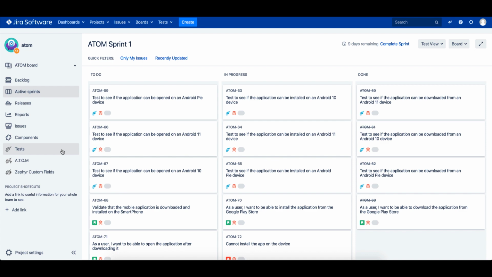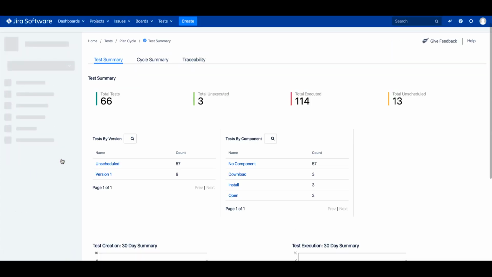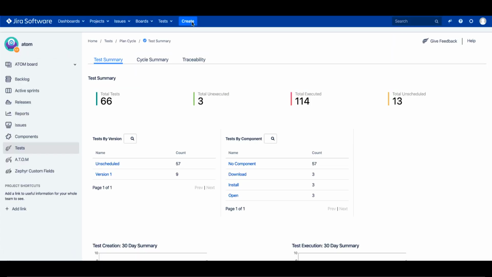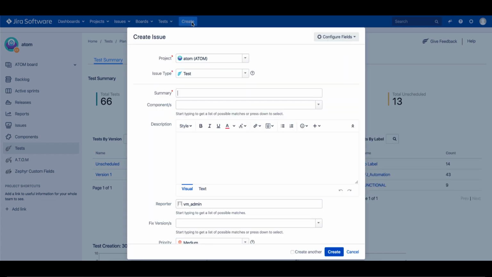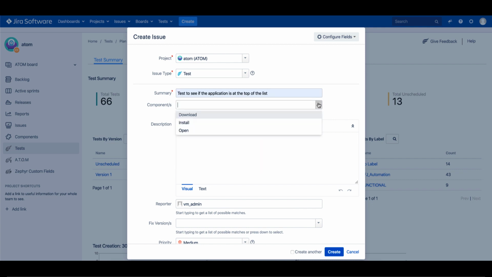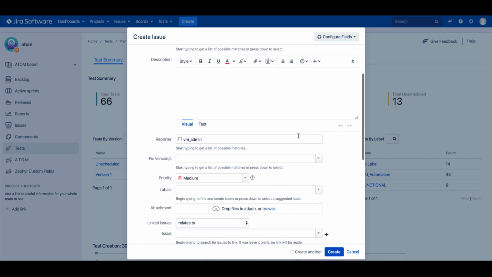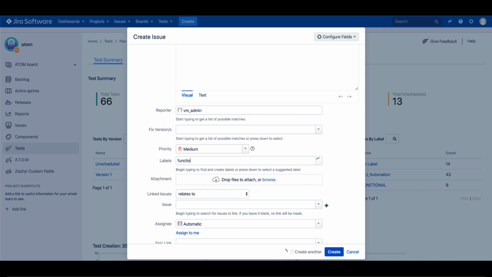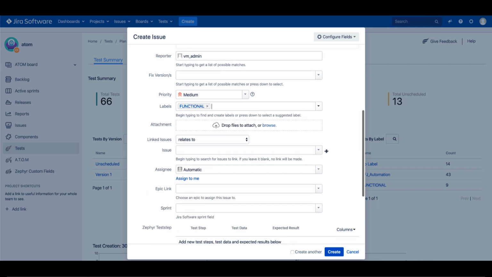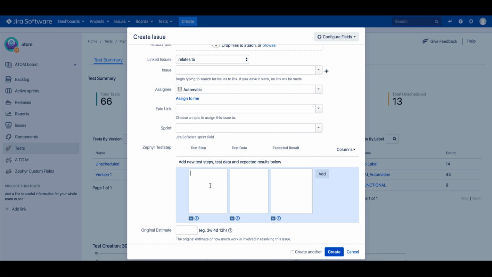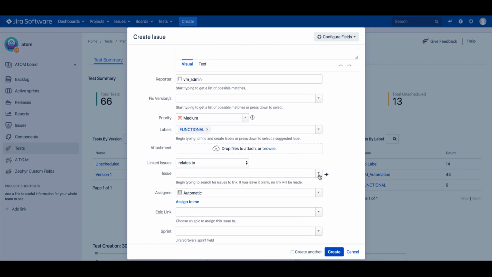Now going back to our test summary, we're going to go ahead and create a test. A test is nothing more than a Jira issue of the type test. So I'll go ahead and change the issue type to type test. We'll add a summary and you can fill out all the other fields as necessary. We'll go ahead and give this a component and then give it a different label because we want this test to be part of our functionality test suite. Now we'll go ahead and add some test steps and you can continue to add as many test steps as necessary for this particular test case. Afterwards, we can click Create.